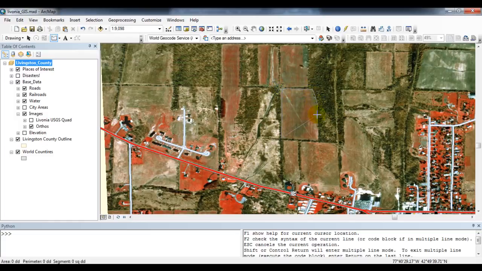As you can see here, I'm using my mouse to trace over a feature of interest. And with a few clicks, I have a feature digitized.